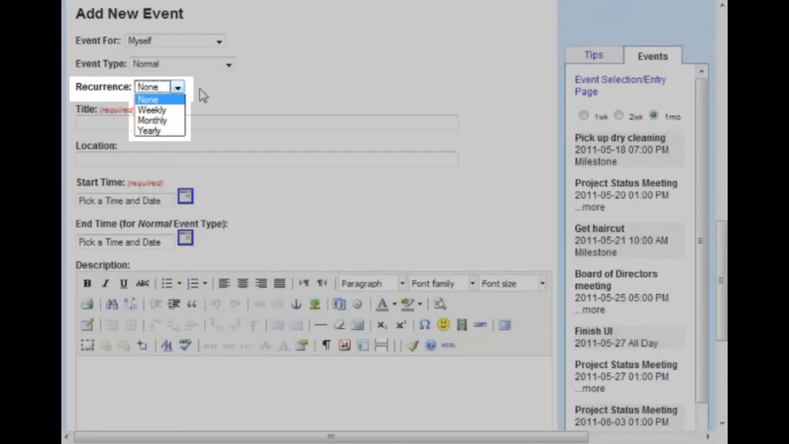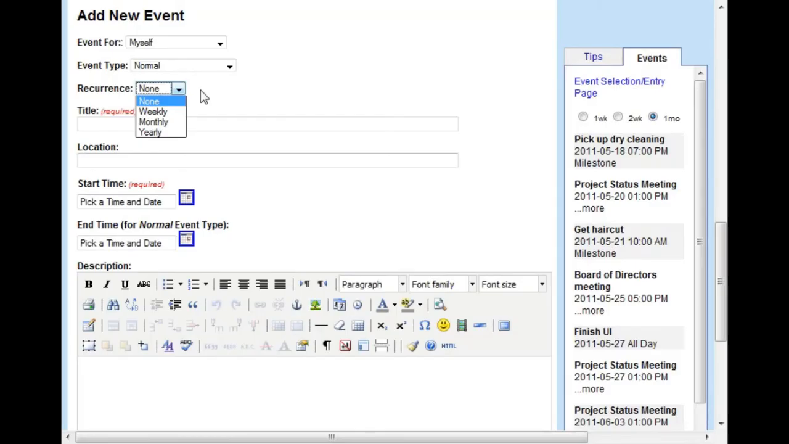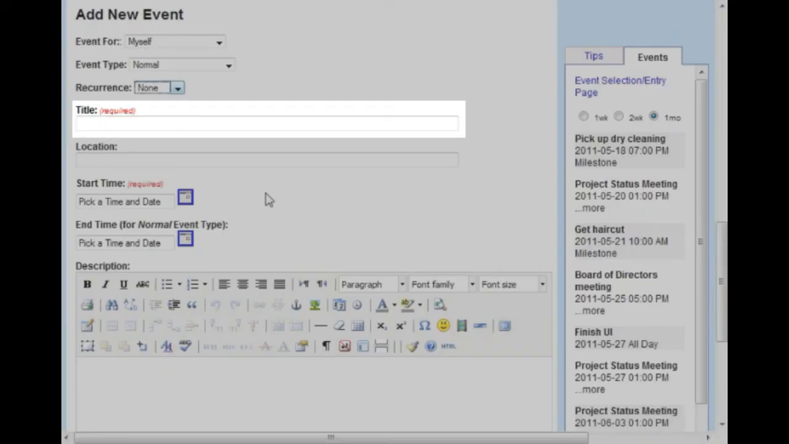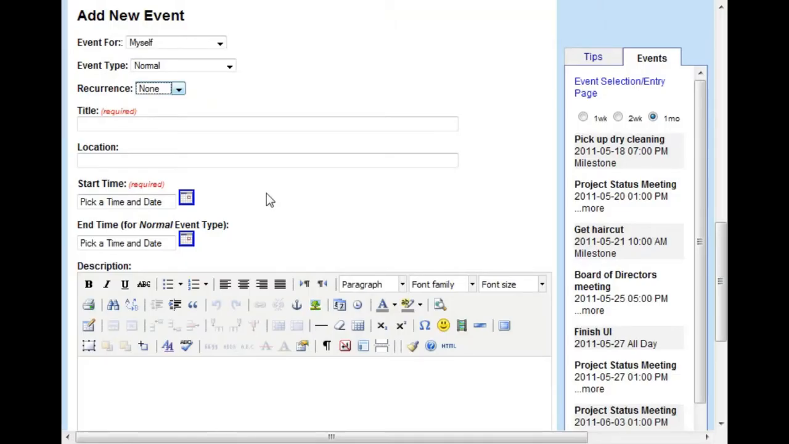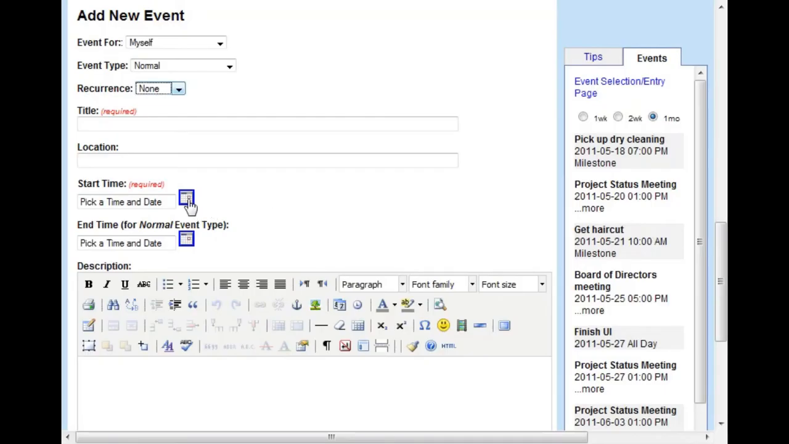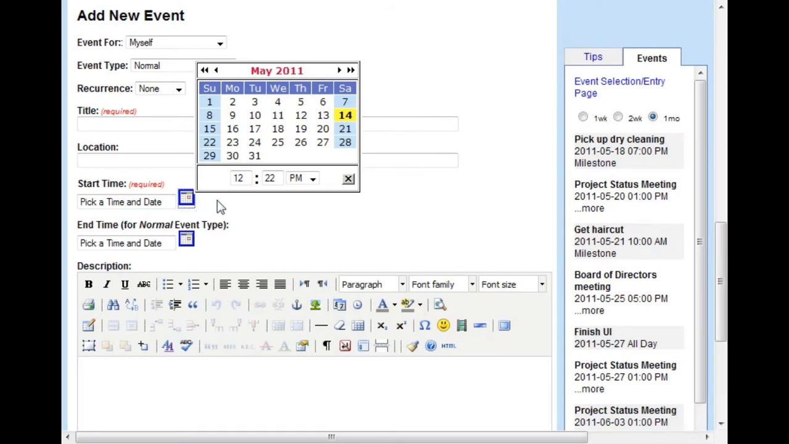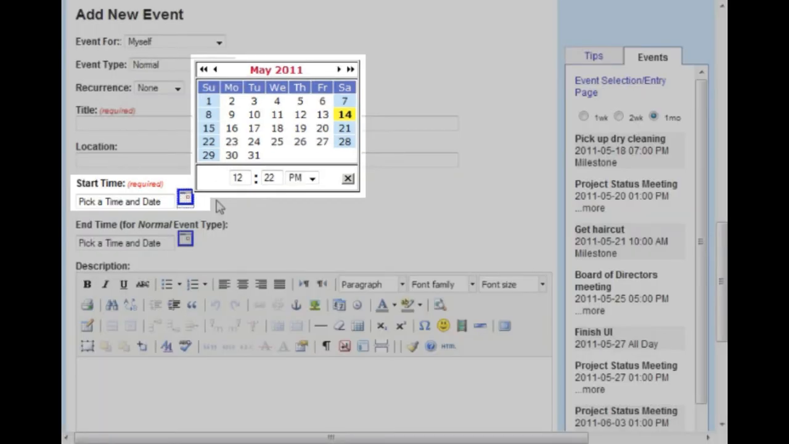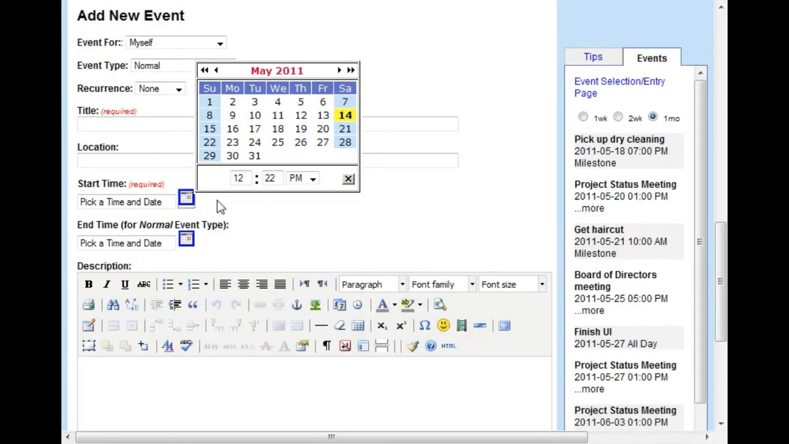Select the recurrence of the event in the Recurrence pull-down box, where the event may not have a recurrence, or it can recur at weekly, monthly, or yearly intervals. A title for the event is required. Optionally, you can enter a location for the event. A start time for the event is required. In the date and time pop-up box that comes up, if you're entering a normal or milestone type of event, enter the time first and then select the date.